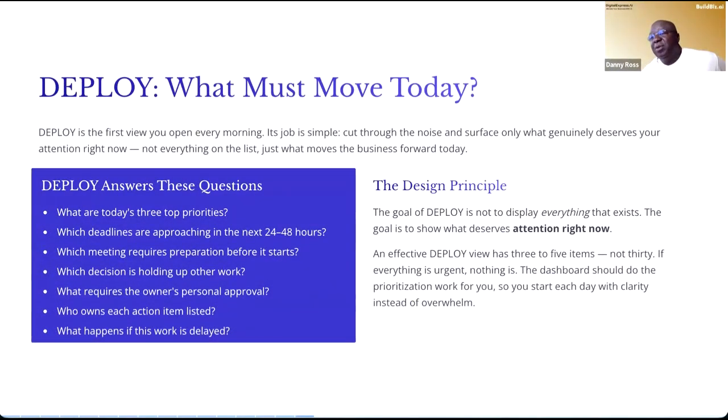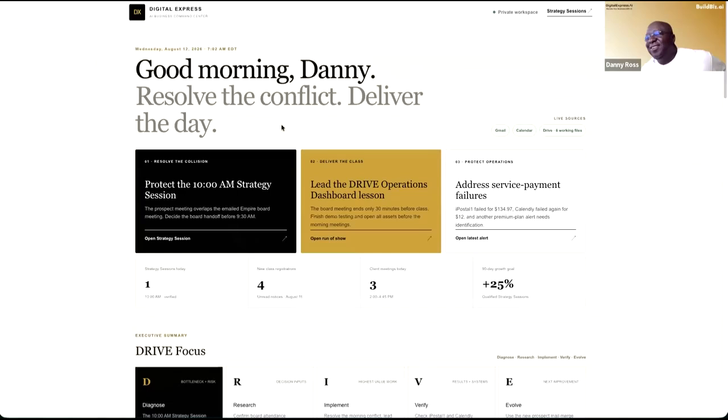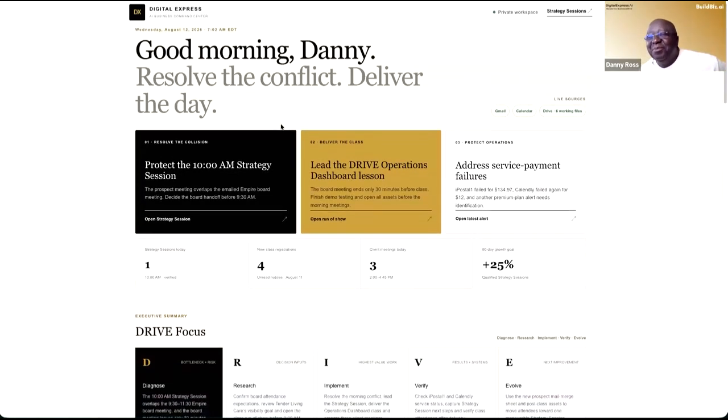So when we talk about deploy, you want simple questions, but powerful questions. What are today's top 3 priorities? To have the AI take the time and sort through all of these different task lists and things that you have and bring just the top 3 to you is amazing. It saves so much time. Even when I'm looking at my own dashboard that I have the AI building out and working on for me, this is the dashboard: conflict, resolve the conflict, deliver the day. That's the messaging that it puts a little meaning at the top.